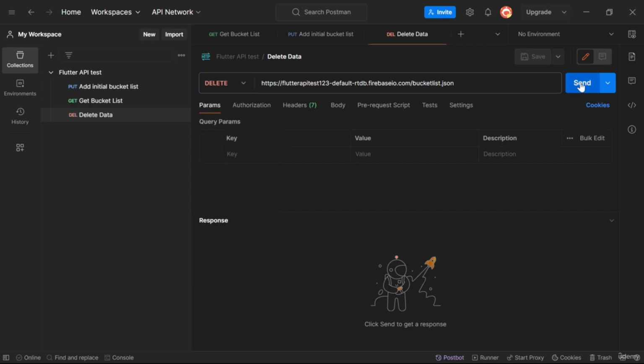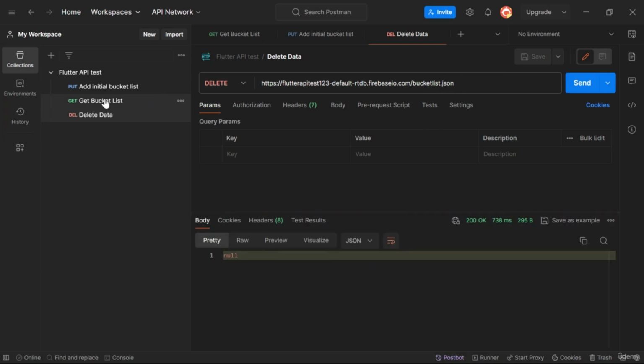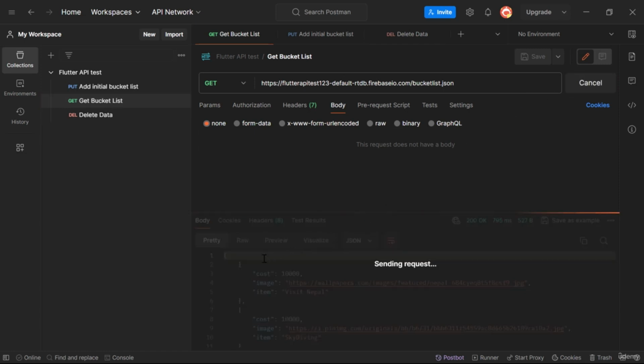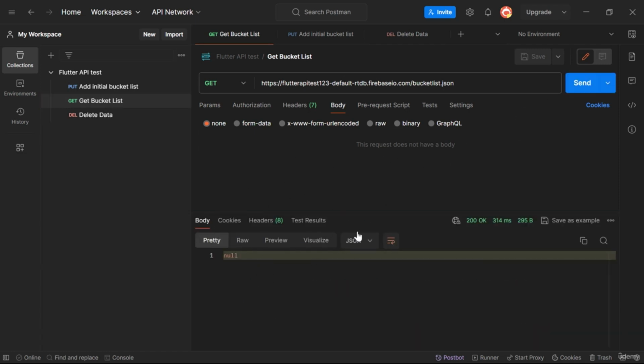And now if I make this request, all data in our bucket list will be deleted. So if you try to get the bucket list again, then there is no data in the bucket list. As all the data is deleted from the list, we are getting this null response from the request. But in our app, we were only accepting the list data. So let's see what happens to our app.